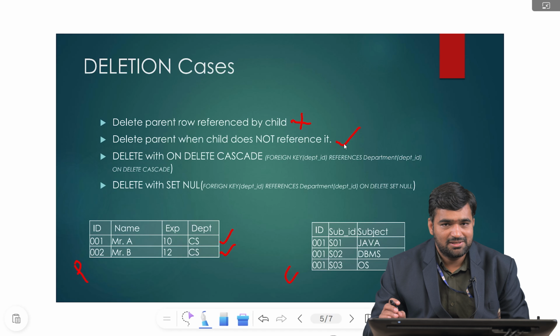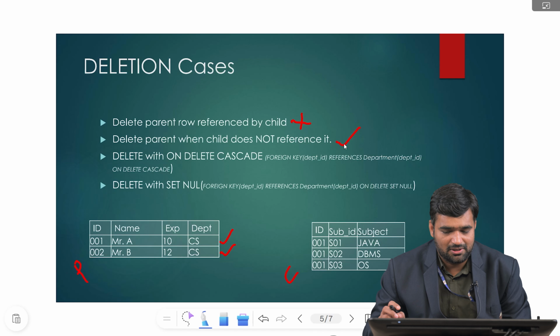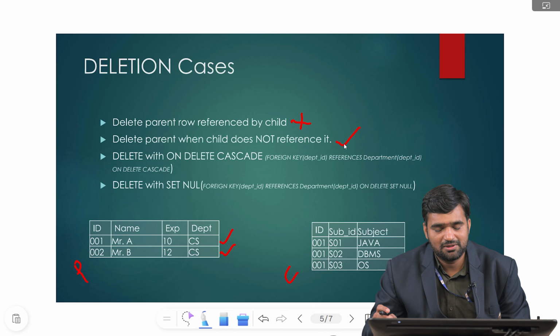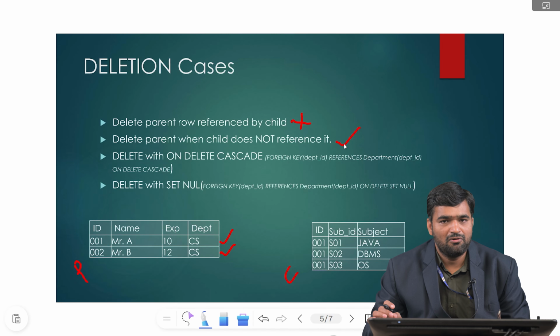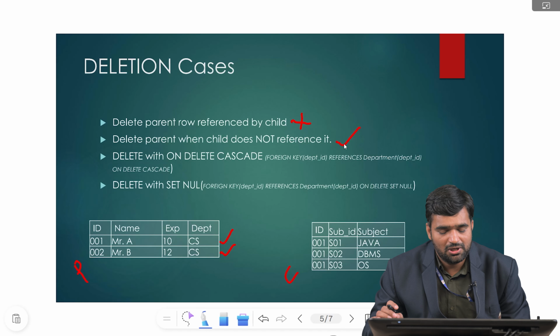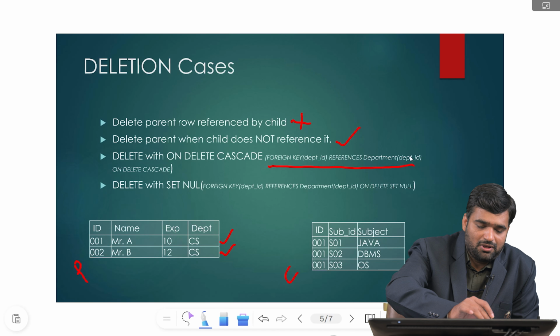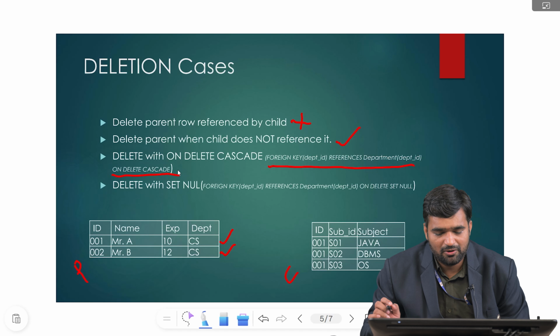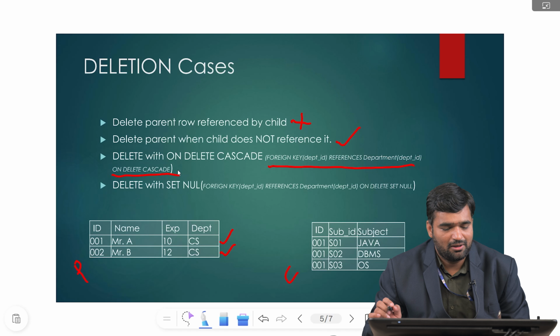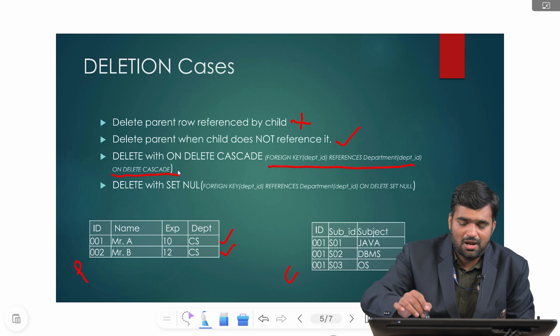Now, as I said, that is only the default case. But if you want, you can create some exceptional cases. Whenever you want to delete a record from the parent table which is already referred to in the child table, you may want to delete the referred records in the child table also. Yes, we can create that foreign key as delete cascade. If you observe a sample query, here the foreign key of department ID references department ID on delete cascade. Of course, here we are using the ID.